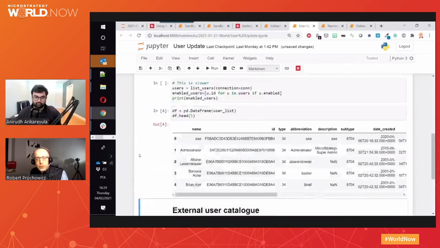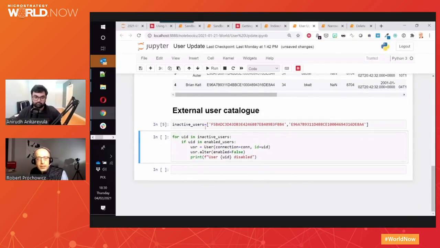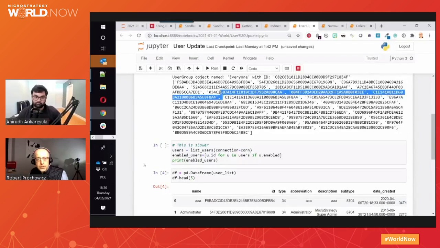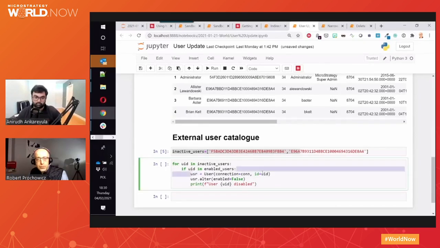Now I want to compare it with a list of inactive users, as I said, like imported from LDAP. For simplicity, I just have 2 users that I want to disable. And with this function, I'm just checking. So for each inactive user, so this and this, I check if this inactive user is on this list. If it is on this list, I want to disable it. So I just download this user and I use user alter enabled false. Let's see.